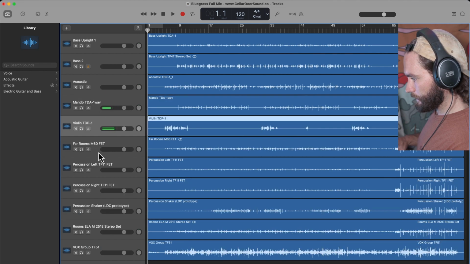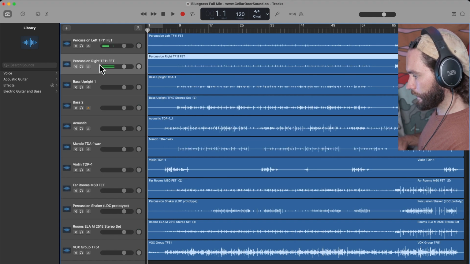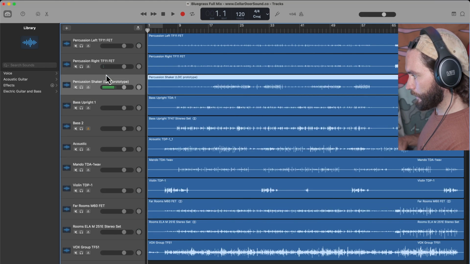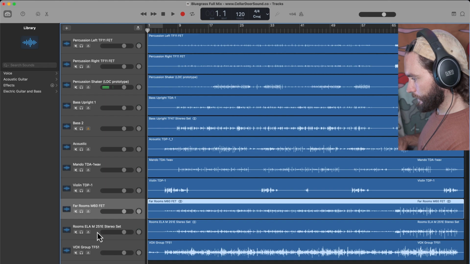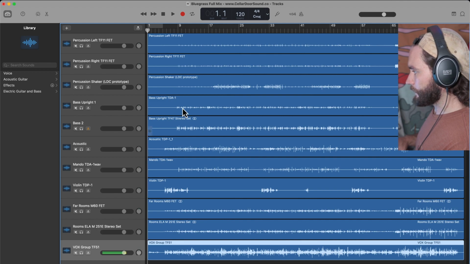So let's bring these up here. Percussion left. I love that. Percussion right. I'm going to put rooms at the end. Oh, here's a shaker. Put that up here. And then we have rooms, stereo, room, okay. Box group. Perfect. Awesome. Okay, so first thing I'm going to do is I'm going to turn down all the volumes.